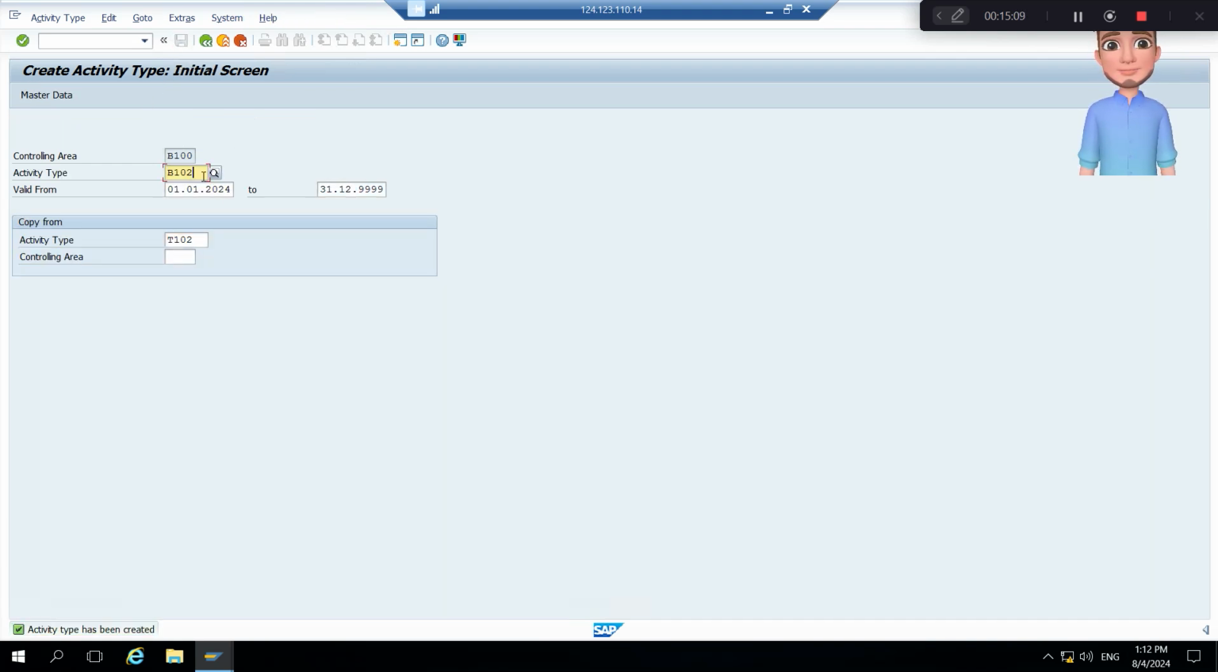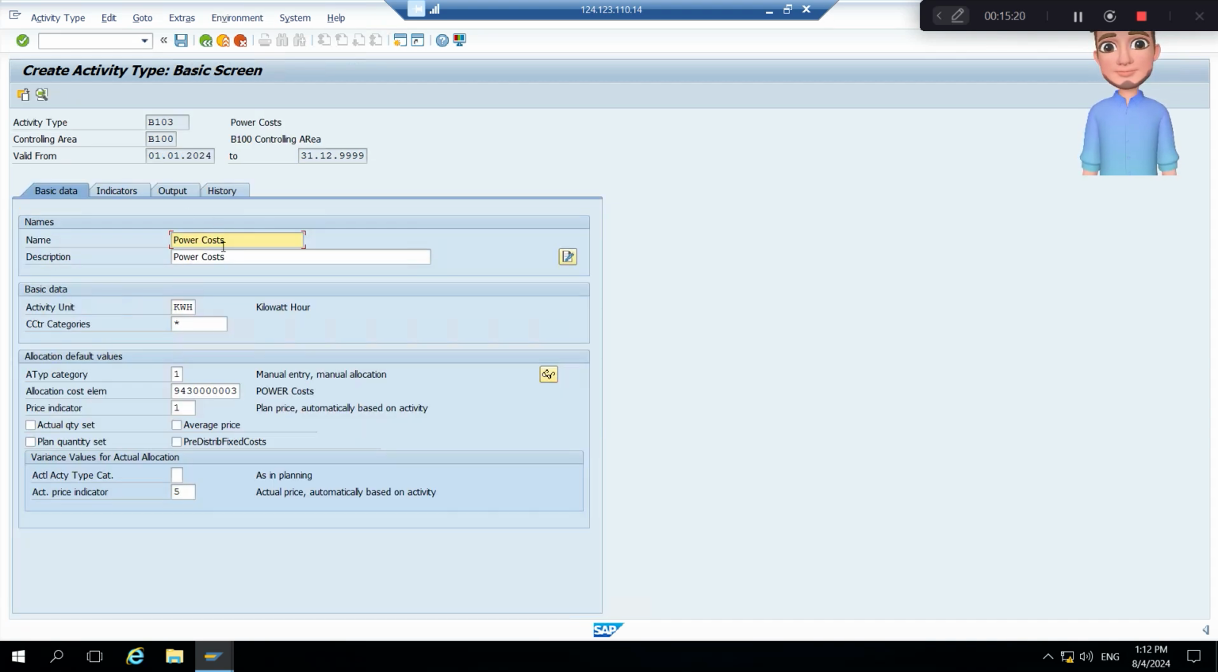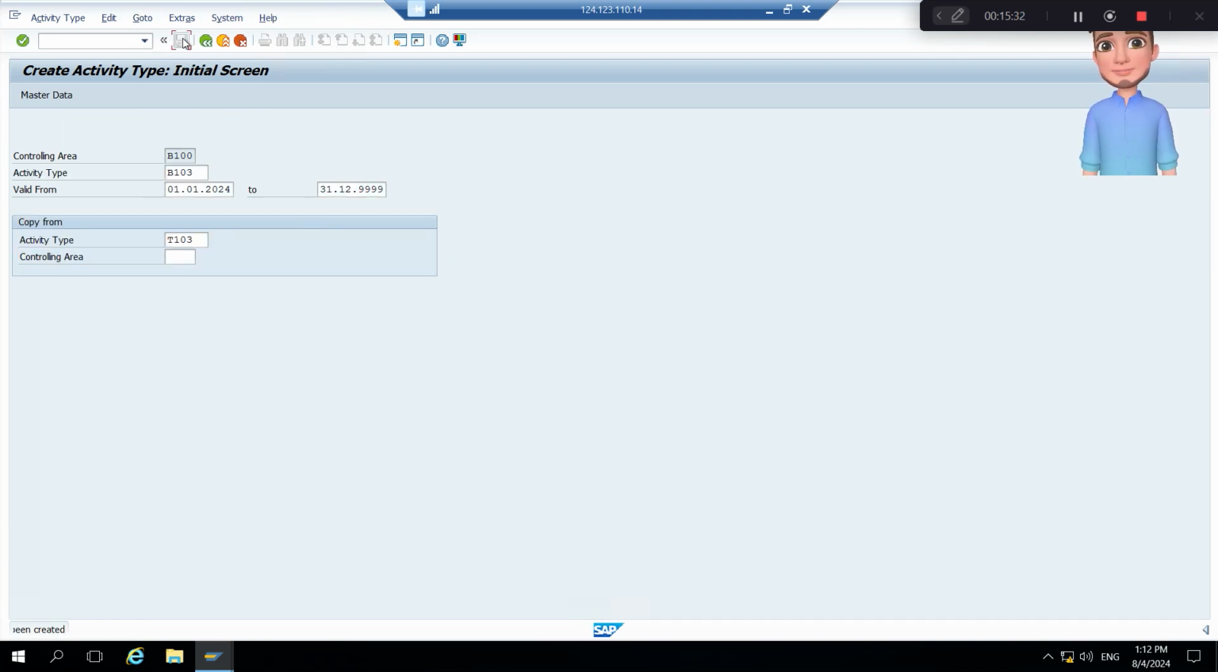Now I'll do B103. Again, I'll make use of the activity which I have created in the controlling area T100. So say enter. These are for power costs. So power costs, the activity unit is kilowatts. The allocation cost element is 003. Very, very important. You need to understand this particular part here. Save. Then go to 4.